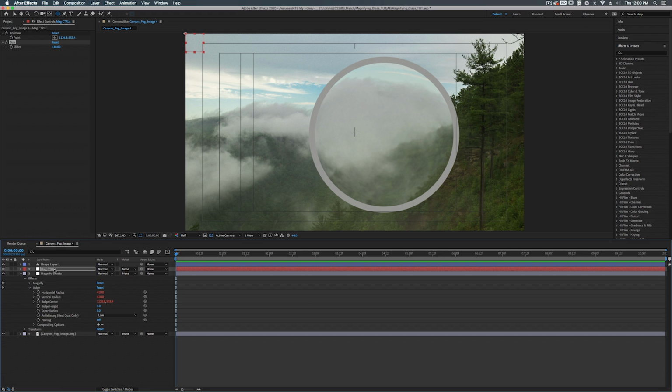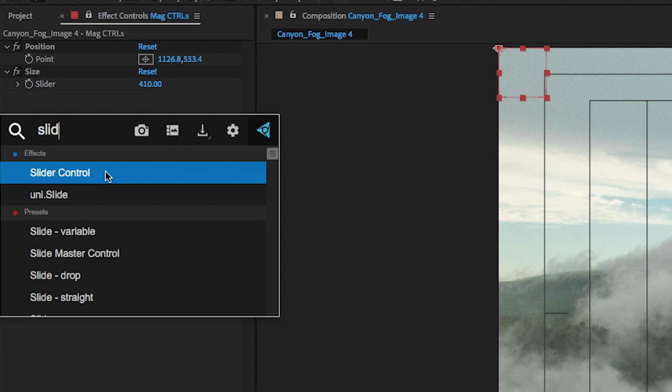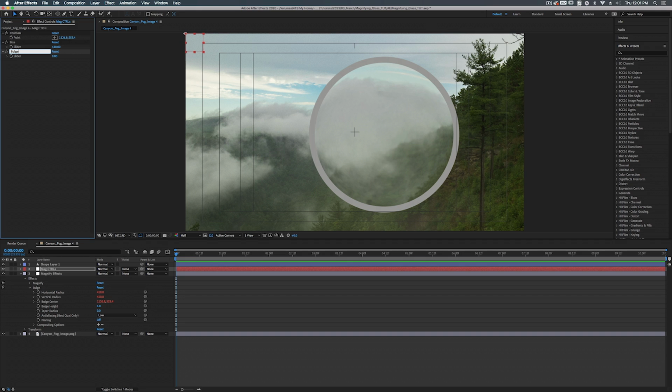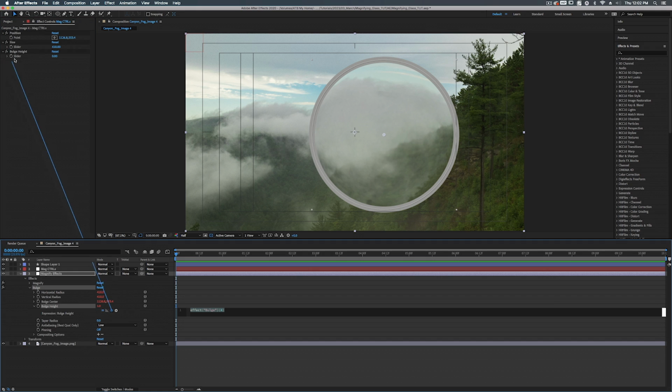Now we can pretty much connect anything we want to control to this mag controls. We can hook up the magnification. We can also hook up the bulge height. So I'm going to add another slider control here. I'm going to call this one bulge height.